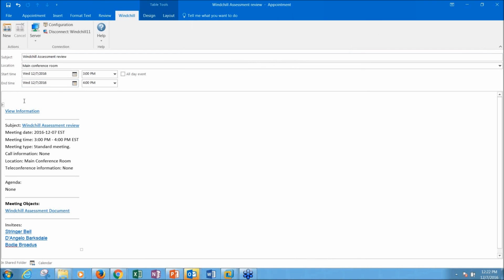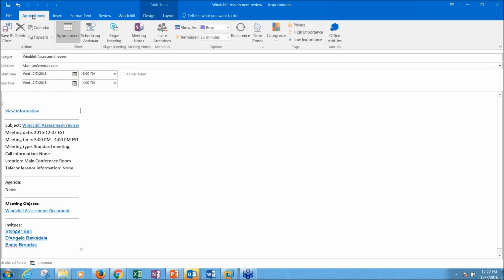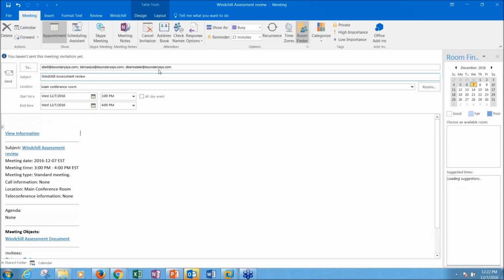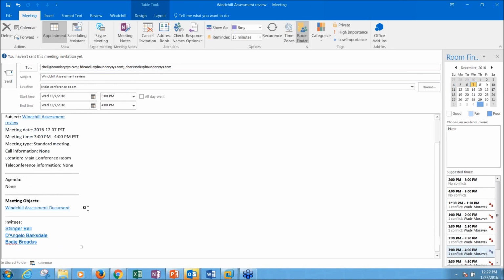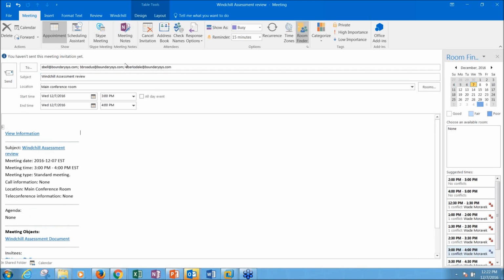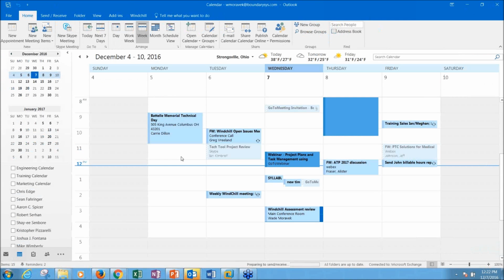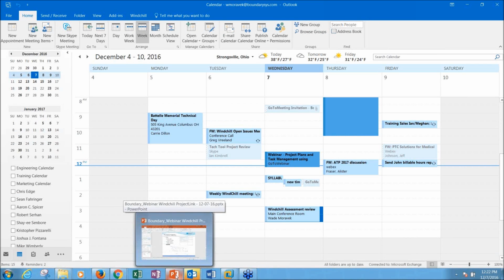And so now I've got a link in my Outlook invite. Here's a link to view the information for that meeting. Here's a list of the invitees. And if I go back to my actual appointment, when I click invite, all of those Windchill users have email addresses associated to them, so it's going to automatically set them up. And I can send them the invitation, and those are all going to bounce because I made up those email addresses.